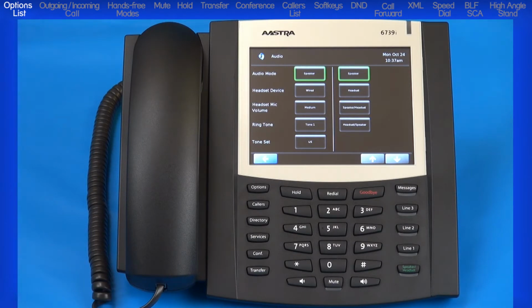There are 4 options. If you choose the first option, Speaker, when you press the hands-free button, calls will toggle between the handset and the speakerphone. You will select the second option, Headset, if you want to place calls or receive calls using a headset. Pressing the hands-free button will toggle calls between the headset and the handset.